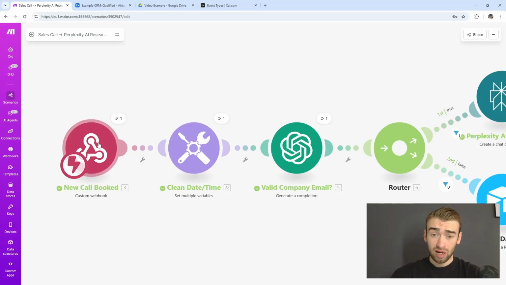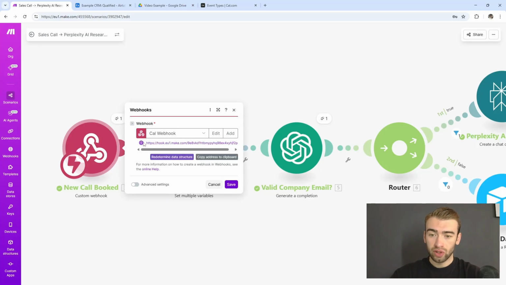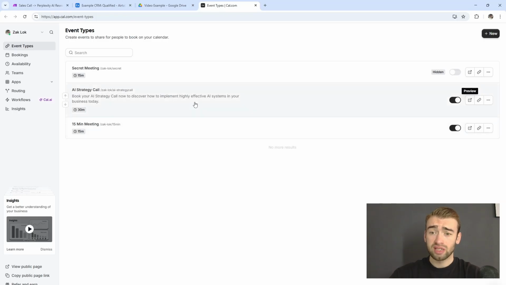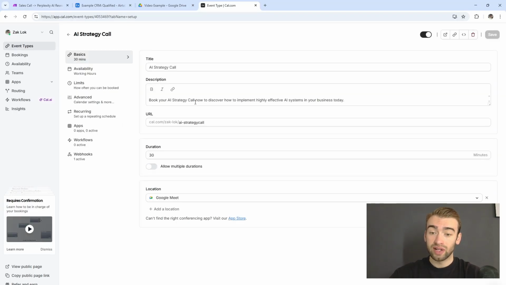So the way to set this up is way simpler than it looks. Every single scheduling software has some kind of webhook integration. So all you want to do is come into here and just generate a webhook and copy the link that it gives you. And if I just show you how I set this up in here, I've come into the actual event type.